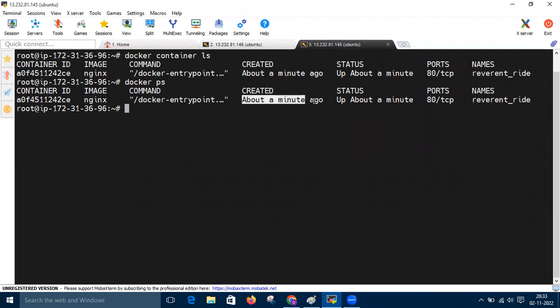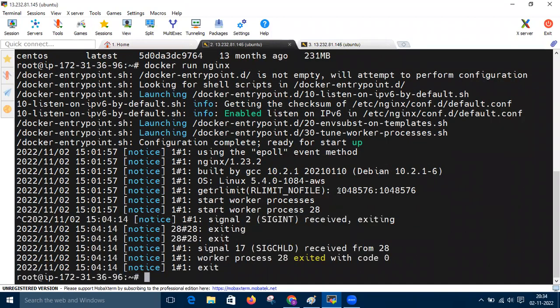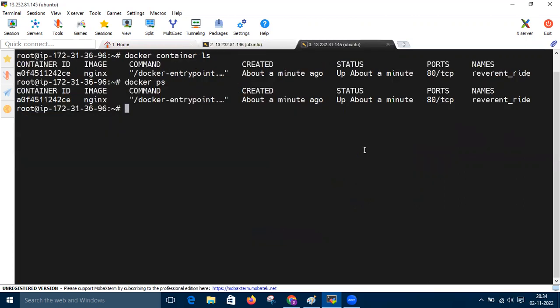It was created about a minute ago. Status is up about a minute. Ports we will also understand later. The nginx port will be 80, and this is a random name given to that particular container. We can customize this name. Now I want to stop this. For that you can apply Control C. So it exited. If it is exited and I execute the same command, what will happen? The container is no more running.